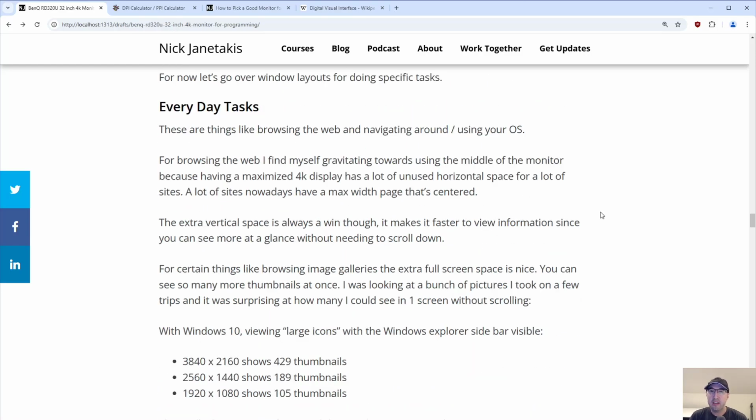These are everyday tasks like browsing the web and navigating around and using your operating system, right? This could be Windows, Mac OS, Linux, etc. But for browsing the web, I find myself gravitating towards using the middle of the monitor because with a maximized browser on a 4K display at 100% scaling, there's usually a lot of unused horizontal space. You know how it is with a lot of sites, right? Usually you have some idea of a max width defined on the site, and then maybe it's centered.